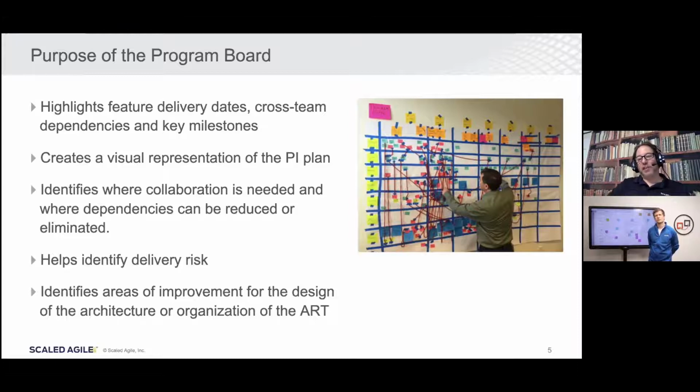You can see there's a lot of stuff going on in this picture here in the very early iterations, and that's good. If all that activity was happening at the end, it might show us that we're waterfalling the PI, and we don't want to do that. It shouldn't be happening like that.